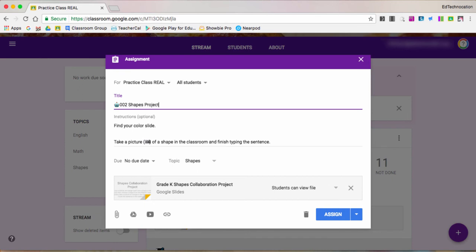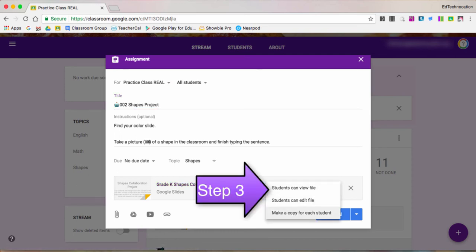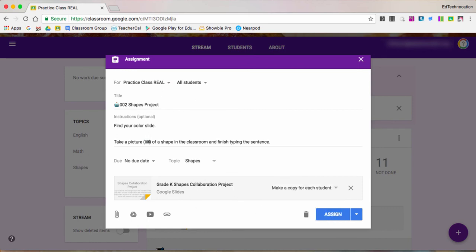And what that does is going to create a brand new copy of that assignment that you just made. It's going to pull in the same title, same instructions, all the other settings, including that attachment. But this time, step three, you want to make the correct choice in the menu for the attachment, which is make a copy for each student. So I'm going to do that, ensuring that each of my kids will receive their own copy. Then I'm going to assign this brand new post.